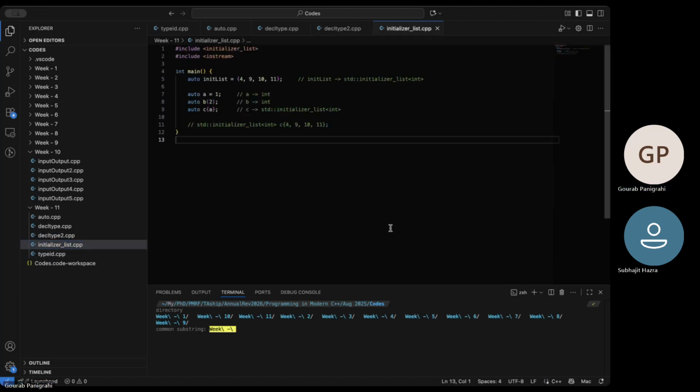Next, initialize a list, where the reason to declare this is essentially this one. So let's say I have integer, integer one is integer, right?